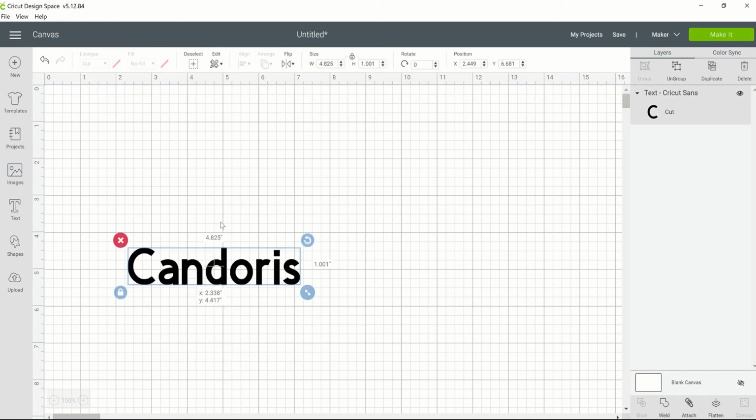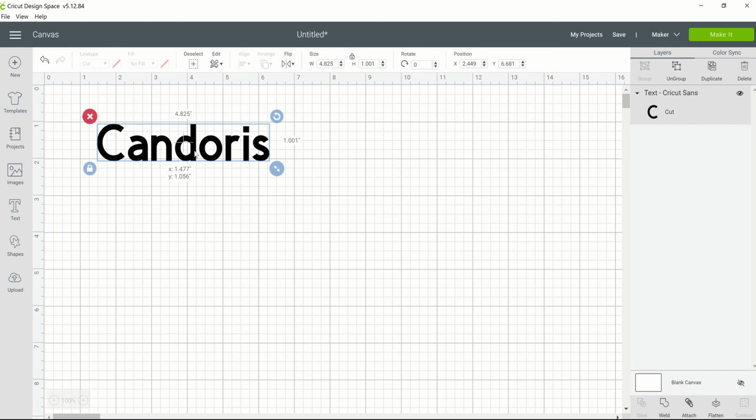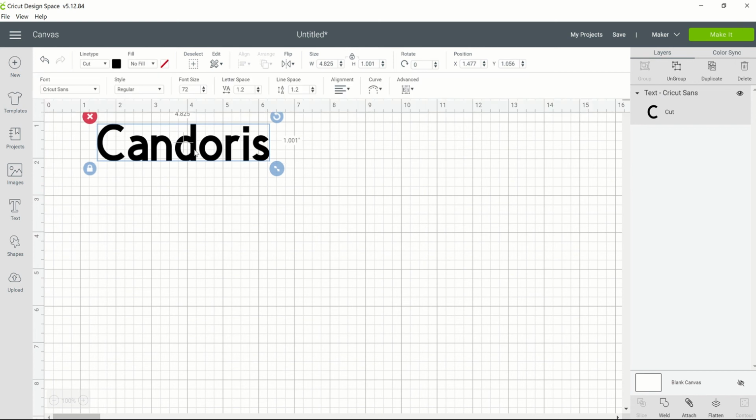All right, so the first thing I'm going to share with you is that anytime you're working with fonts, you want to make all changes to the font. Whatever you need to do to the font, you want to do it before you ever come over and ungroup. So ungroup is here on the right-hand side.